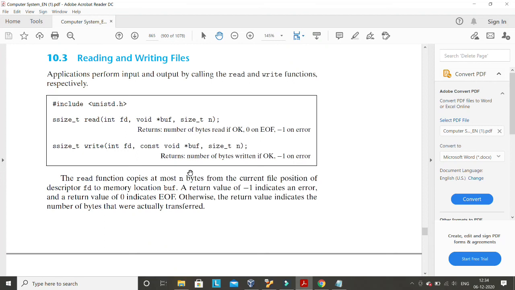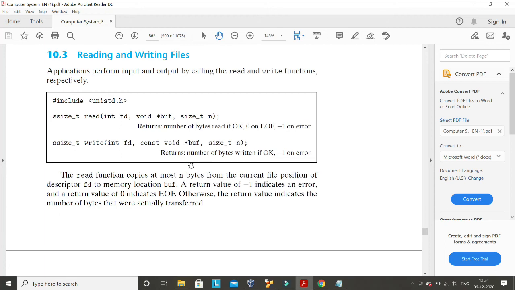That's why I mentioned that you have to remember what each of these functions is returning. In case of read, three types of return are possible: the number of bytes if everything is okay, 0 in end of file condition, and -1 in case of error. In case of write, it will only return the number of bytes written, or -1 in case of error. Okay, read and write are fine.